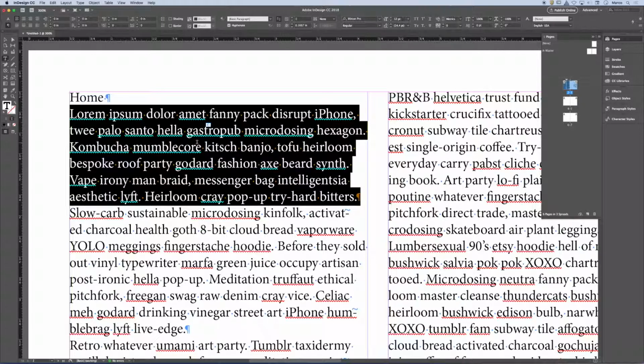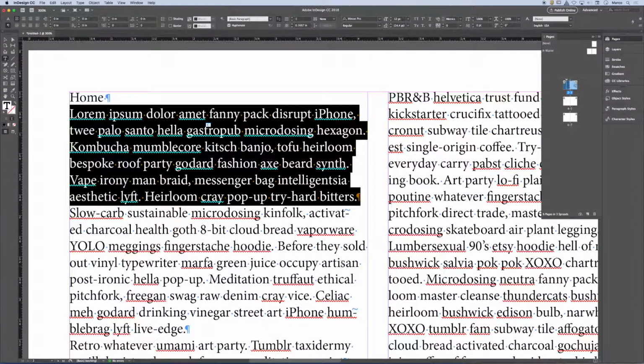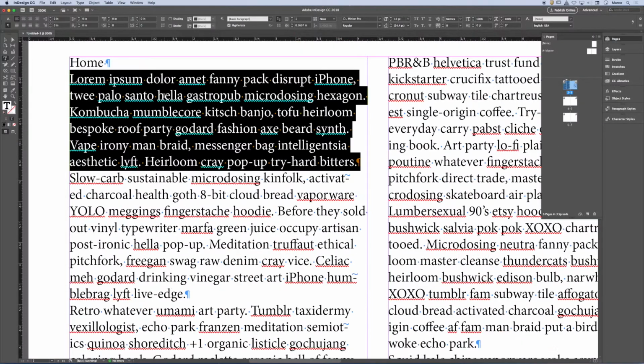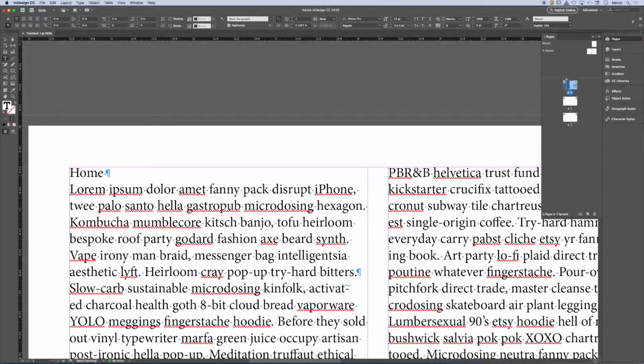All right, so I want to select this paragraph. I've just done that. Now you'll notice that the paragraph ends with this symbol. This symbol is called a pilcrow. Okay, so that's our pilcrow. At the end of every paragraph is a pilcrow that identifies it. Does that make sense?